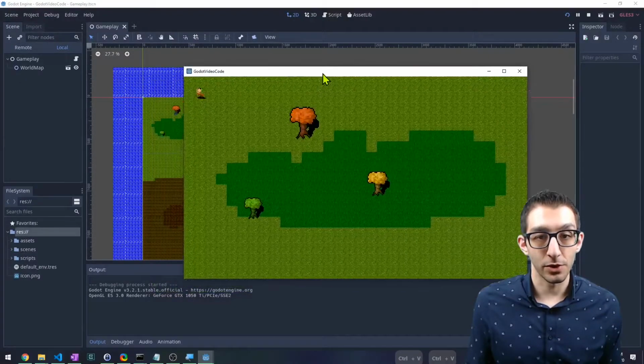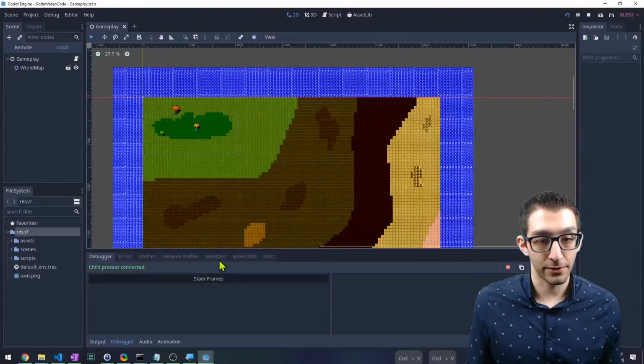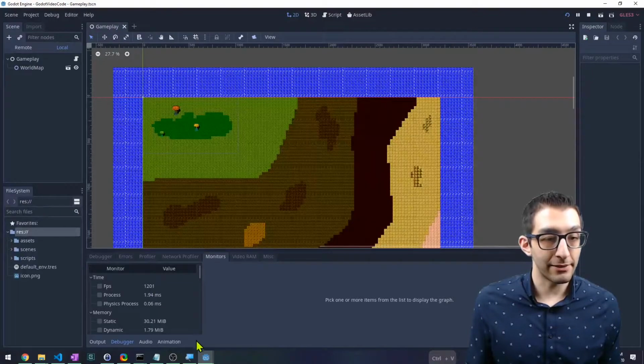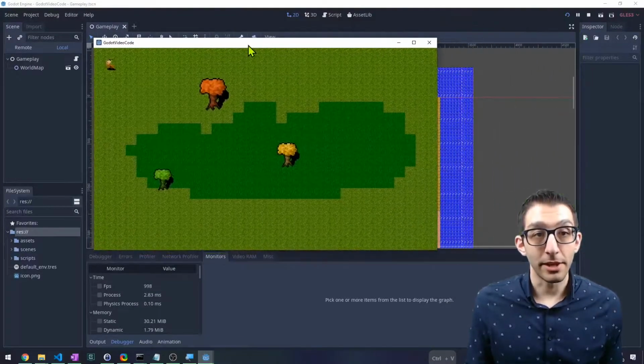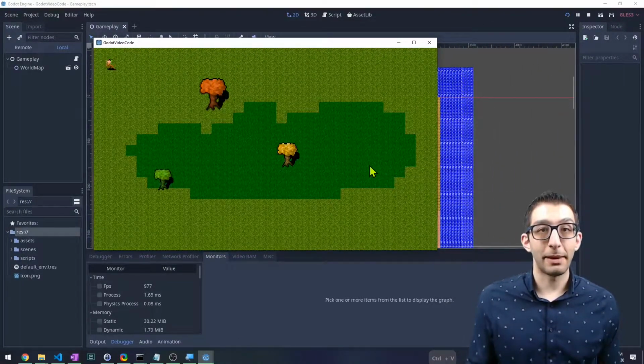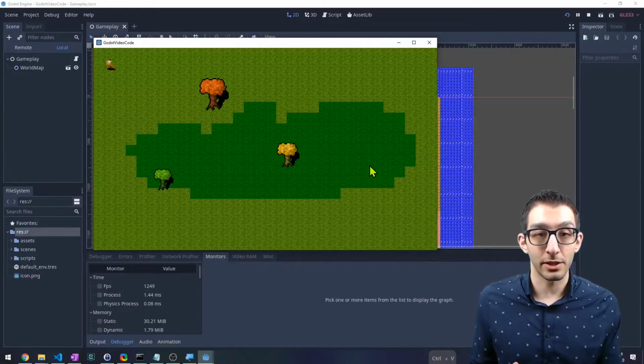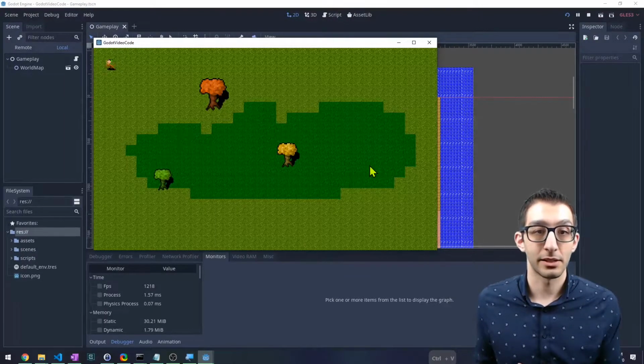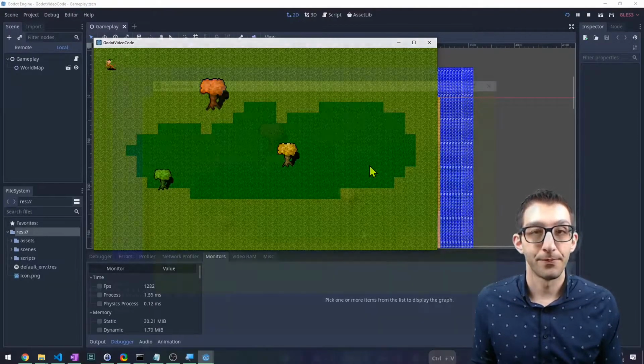And I'll actually go to the world view first here, and let's look at our frame rate. It is about 1100 frames per second. Remember, this is with a gigantic world existing in the background, but it's not drawing everything all at once, and that's something that Godot handles for us. So you can focus more on just making your game.